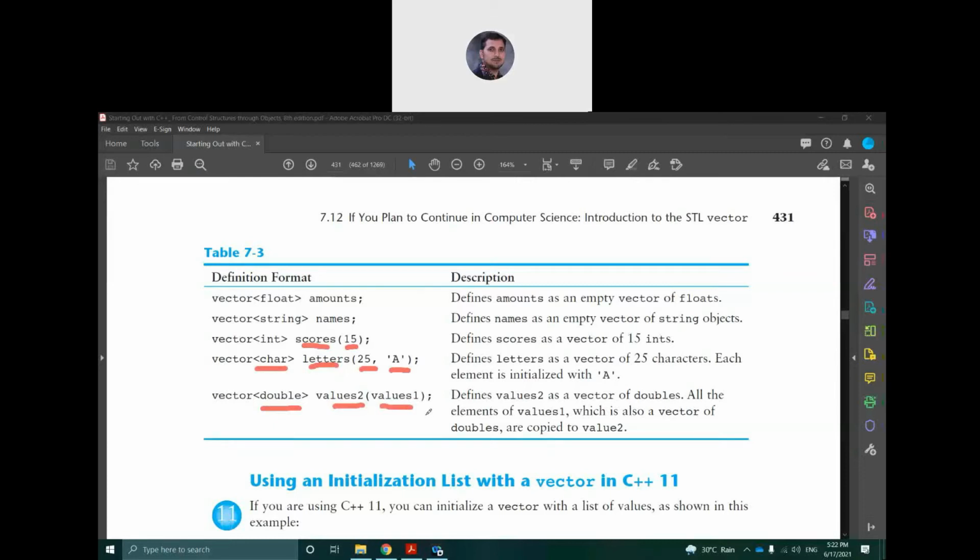So these are the different ways that you can create different types of vectors. You can initialize, you can fix the size, or if you want no size at the beginning, then just skip the first two.